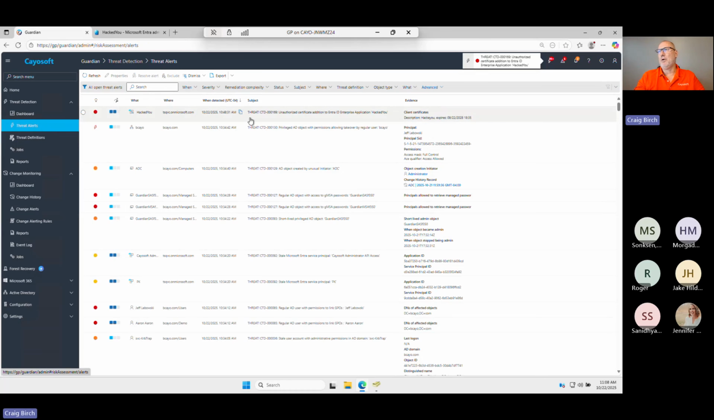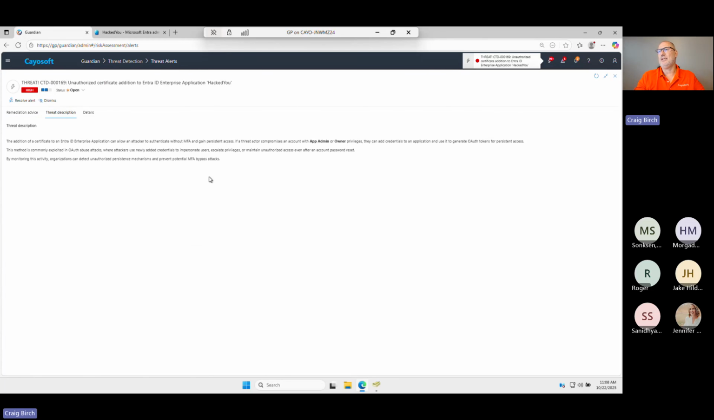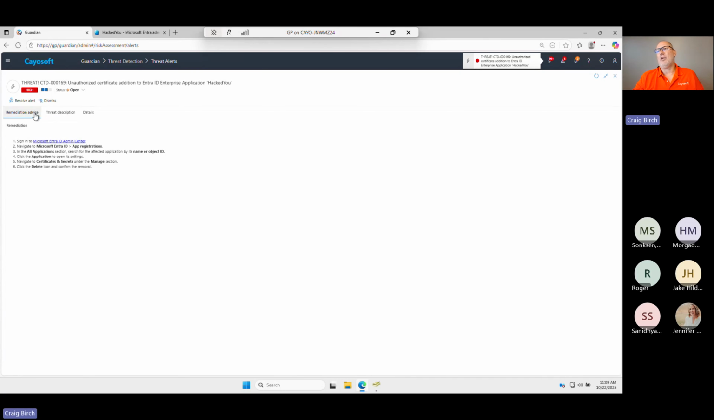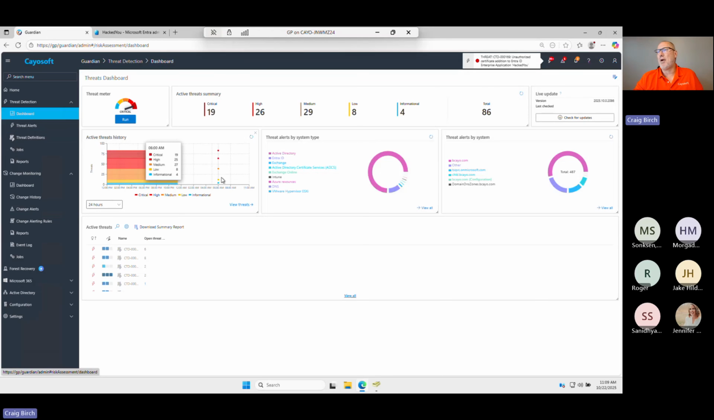So we can see here we've had some threat alerts in the environment. So here, for example, we have the threat description. So we can see that basically someone added a certificate to my Entra ID application that could be a potential risk to my environment. So we're going to trigger that alert, and then we'll provide you the remediation advice from that aspect. So once it does the initial threat ingestion, the next thing I would say is you probably want to go in and download your summary report.